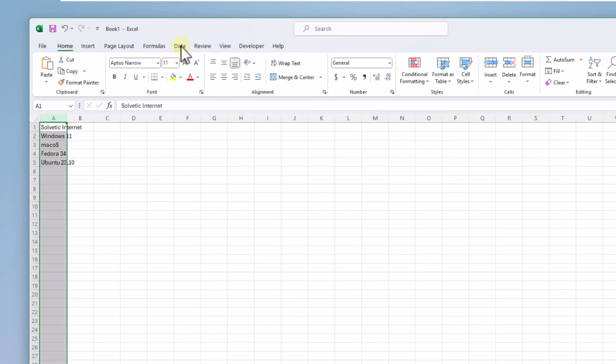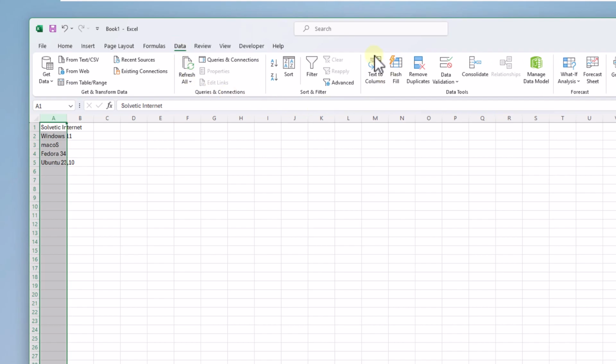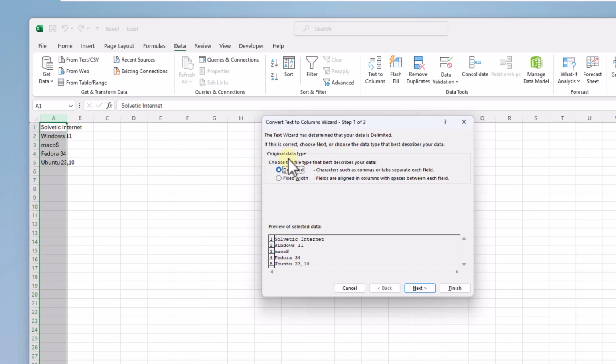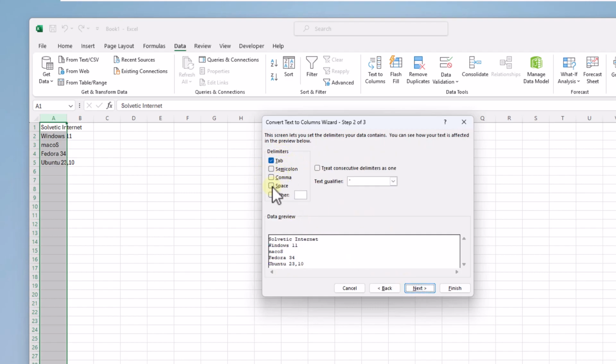Then you are going to go to the Data menu, and there you will click on Text to Columns. First, leave the delimited box active. Click on Next. After this, check the boxes, tab, and space. Below you can see the new design.